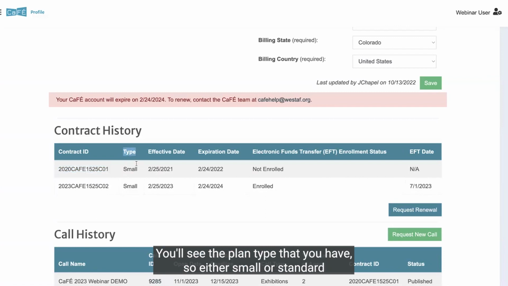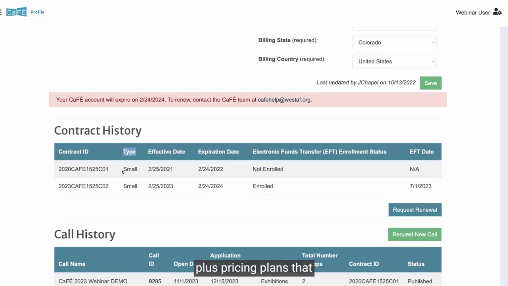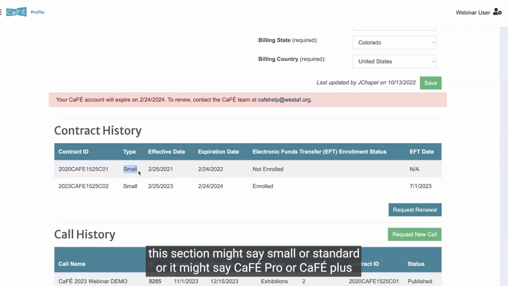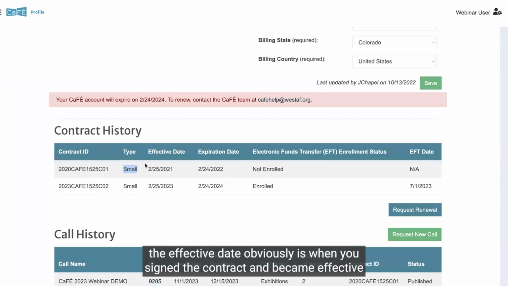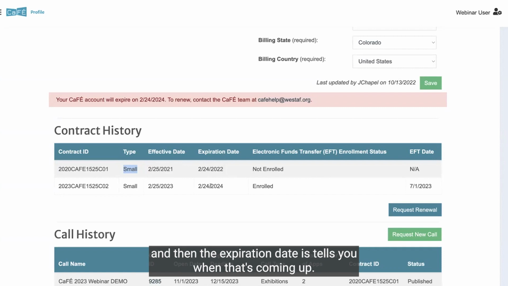You'll see the plan type that you have, so either small or standard, or now with our new pricing updates, we have the CaFÉ Pro and CaFÉ Plus pricing plans that when you next renew, you'll transition over to. So this section might say small or standard, or it might say CaFÉ Pro or CaFÉ Plus. The effective date obviously is when you sign the contract and it became effective, and then the expiration date tells you when that's coming up.